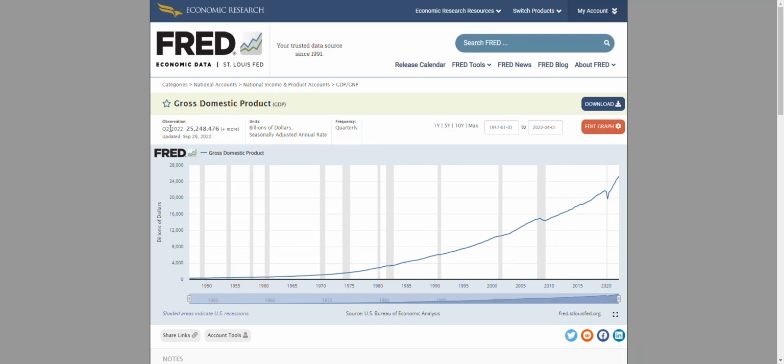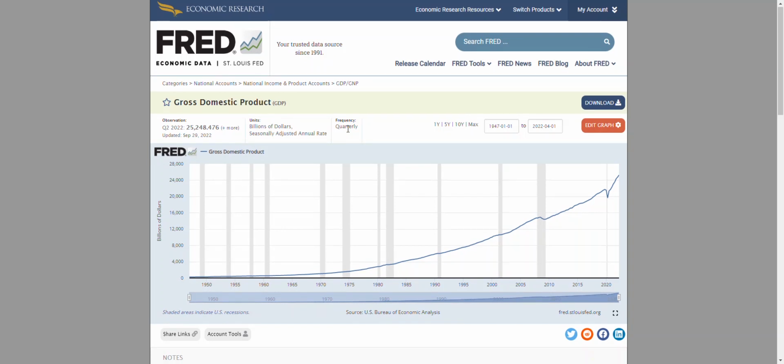Here's the last observation, quarter two, 2022. It's in billions of dollars. It's seasonally adjusted data, which means we're not going to see highs and lows because it happens to be cold in the winter or warm in the summer or school's in or school's out. And we have frequency. The data comes out every quarter.